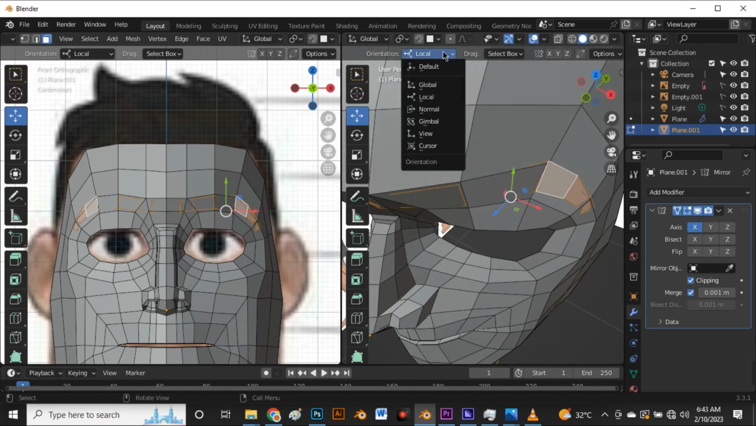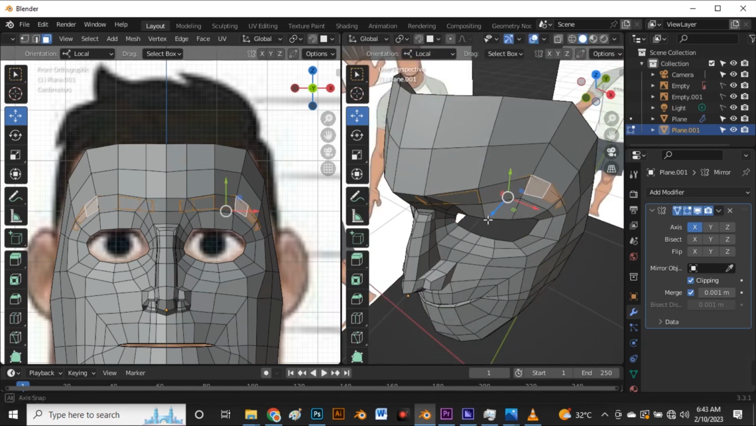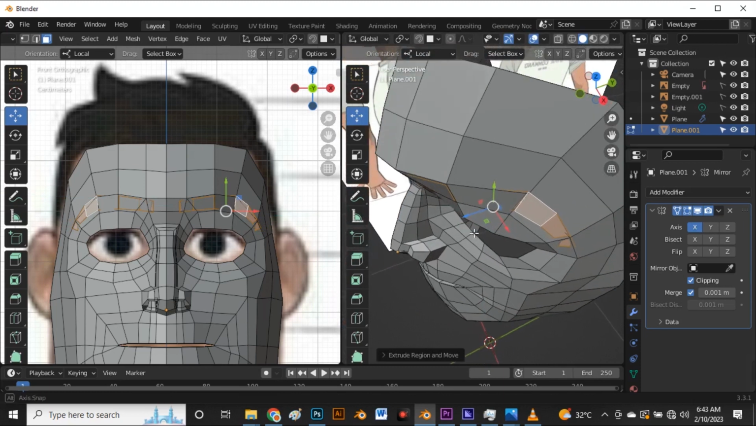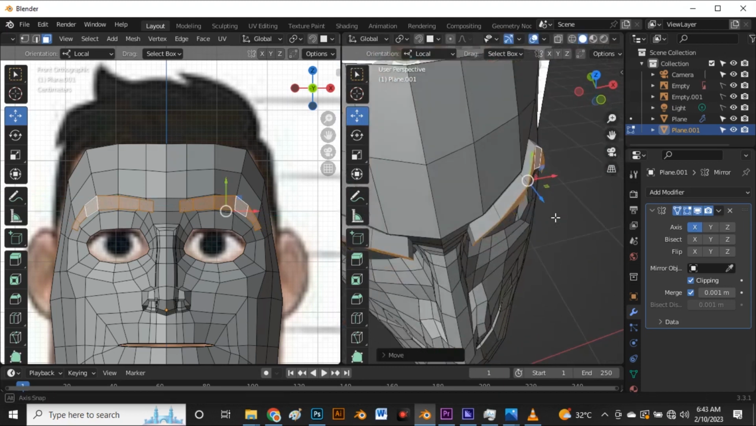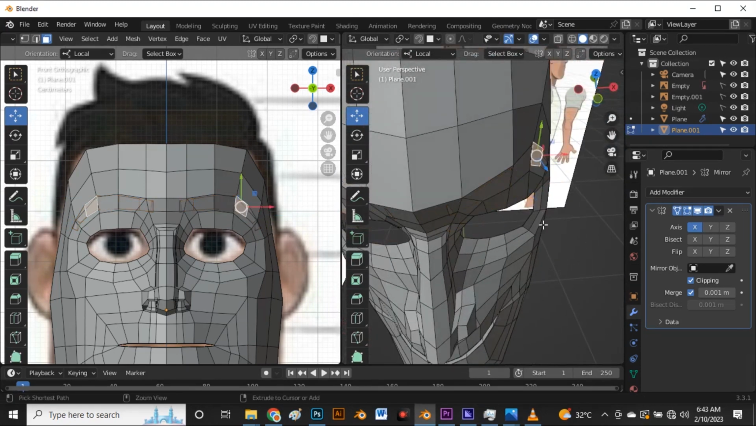You can leave this at local, and now let's extrude with local and say E to extrude. Let's right click to release that and let's move. So we're still having problems with that. So there are different ways of doing that.